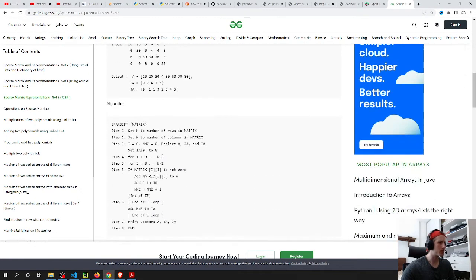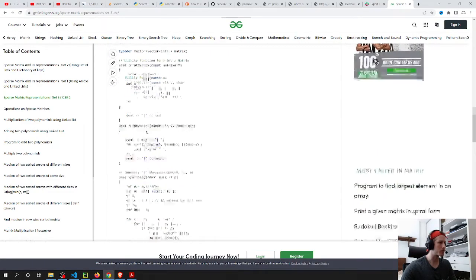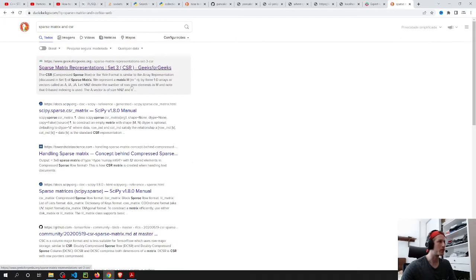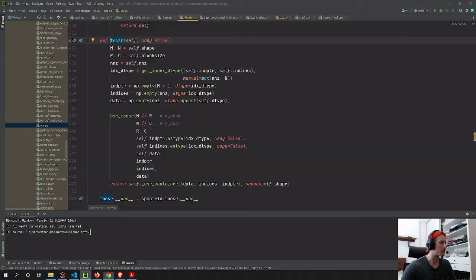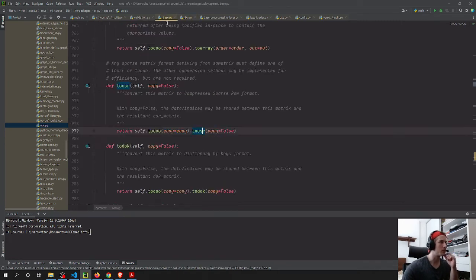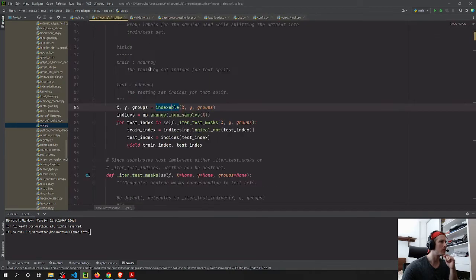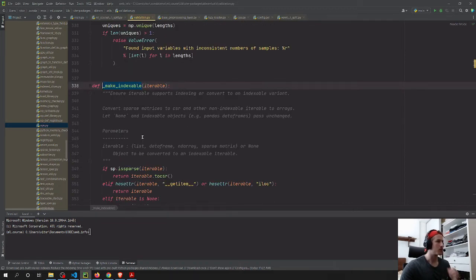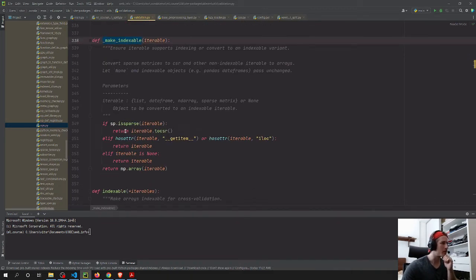The sparse matrix is pretty much a matrix with a bunch of zeros, and then the CSR or whatever is the compressed version of that to optimize for memory, I think. So this is what this is doing here. I'm going to close this one, I think. Go back to the other ones. So indexable, make indexable. If it is a sparse matrix, it converts to this more efficient version. If it's not, it converts to an NP array.